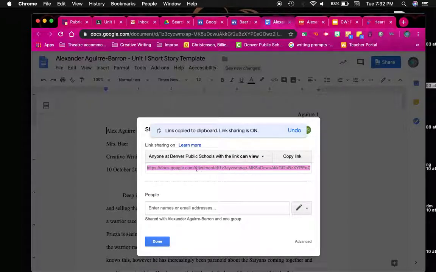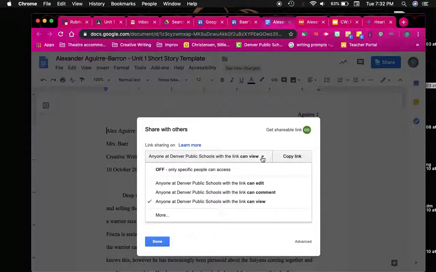Then this is going to come up. See how it says anyone at Denver Public Schools with a link can view? That means that no one outside of DPS can view this, and that just won't work. We need everyone to be able to view it, because sometimes your teachers or other people might view it from a different email account. So they need to have direct access.